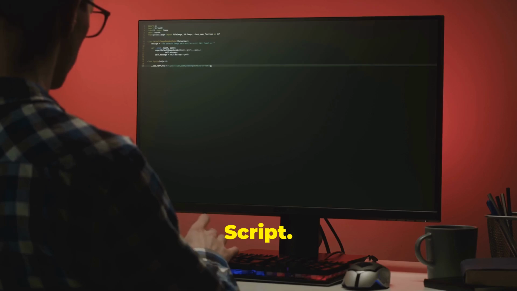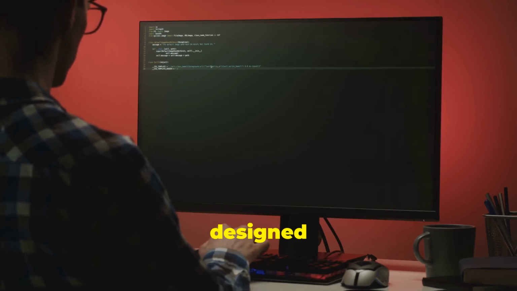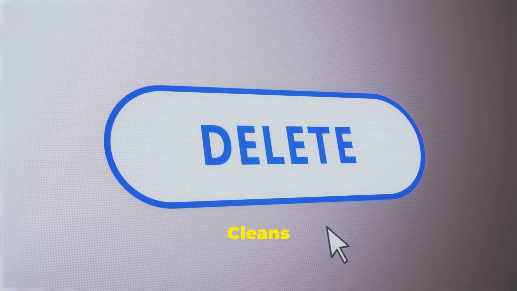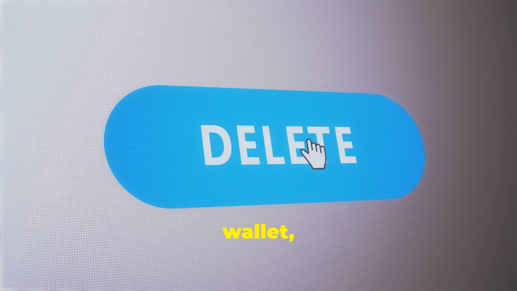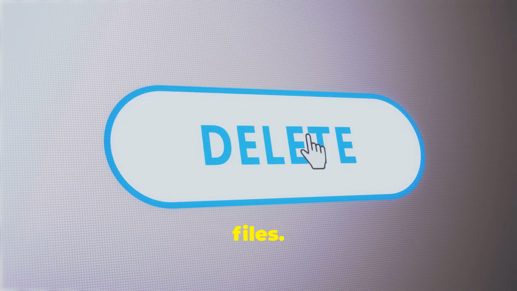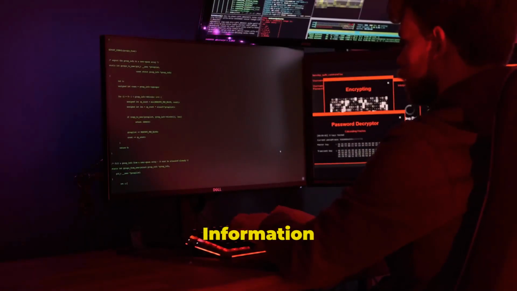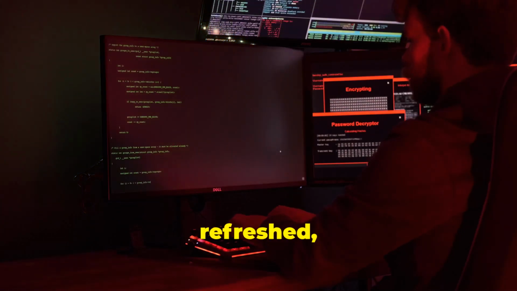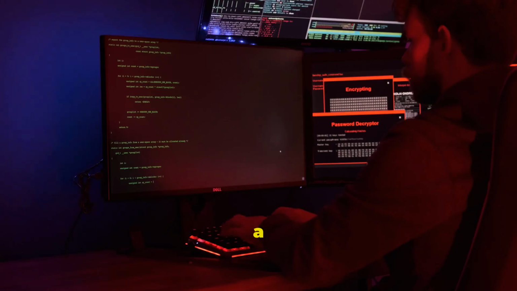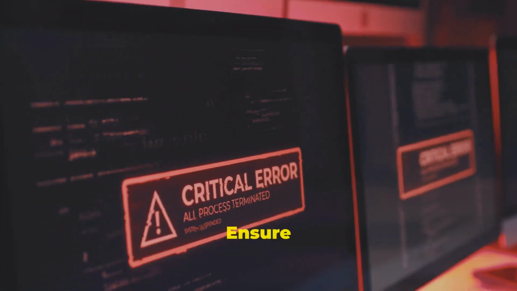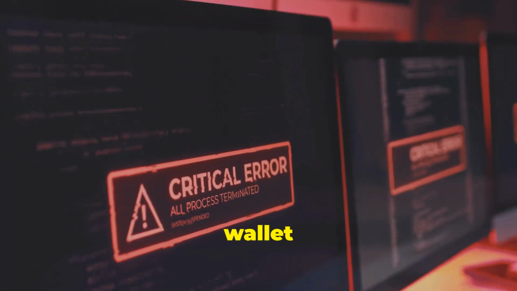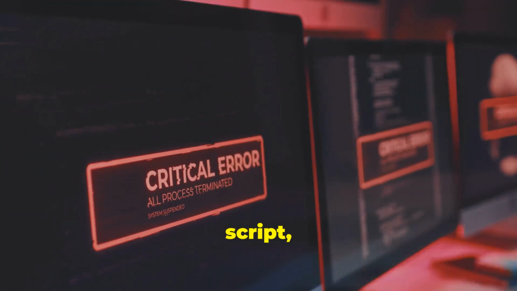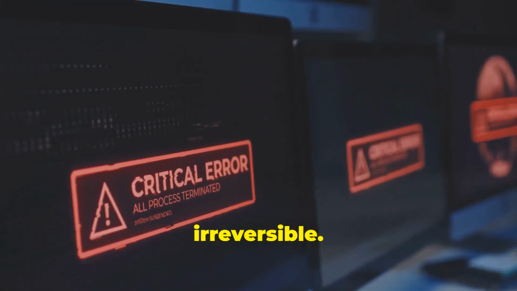Clean.sh script. The clean.sh script is designed to remove the old wallet: it cleans up and deletes the existing wallet, including its associated files. Reset wallet information: useful for scenarios where the wallet needs to be reset or refreshed, allowing the user to start with a clean slate. Note: ensure you have backed up any important wallet details before running this script, as the deletion process is irreversible.